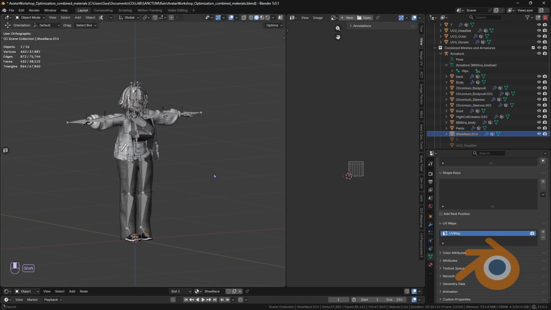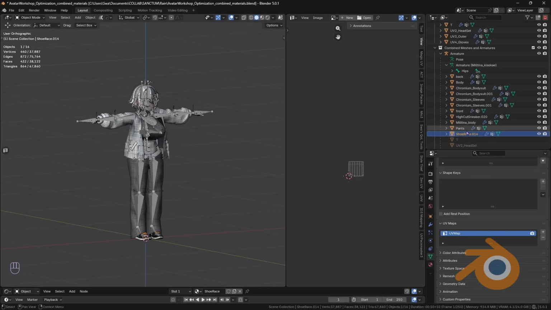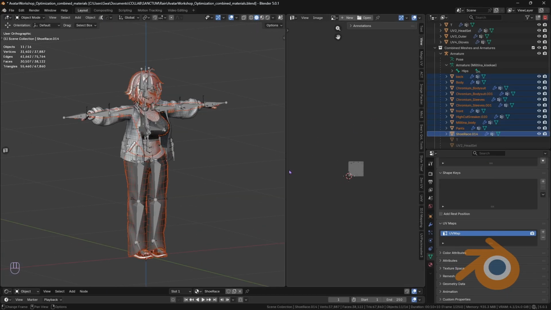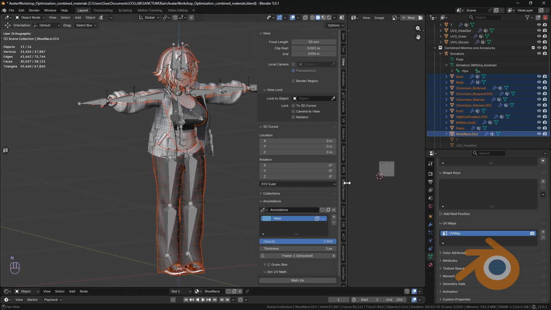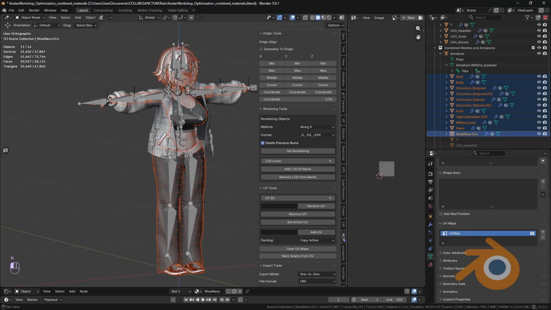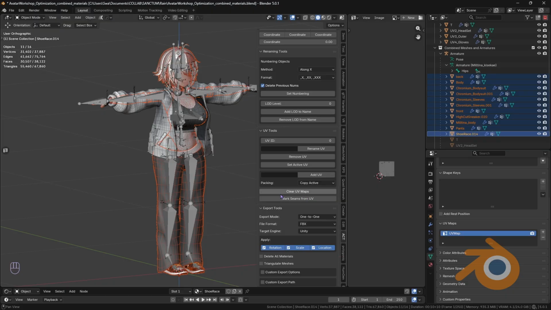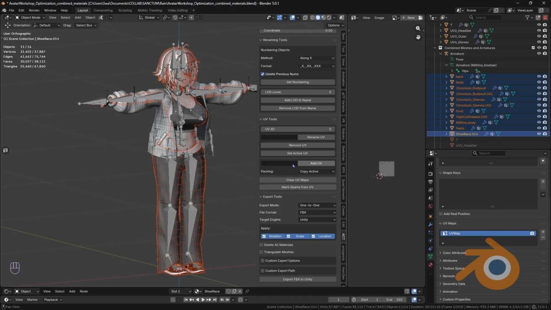For this next part in the series, I'll be walking you through how to set up new UVs in preparation for your new materials and textures. For this next part of the video, we're going to go over to the Asset Creation Toolkit, which is a free add-on that extends the functionality of Blender.